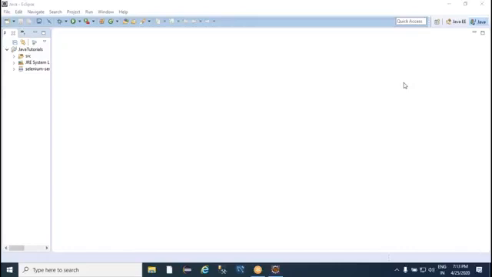Class used to explain an object. Good. A class used to explain an object. Excellent. What is the object here? Any real-time entity can be called as an object. Okay.